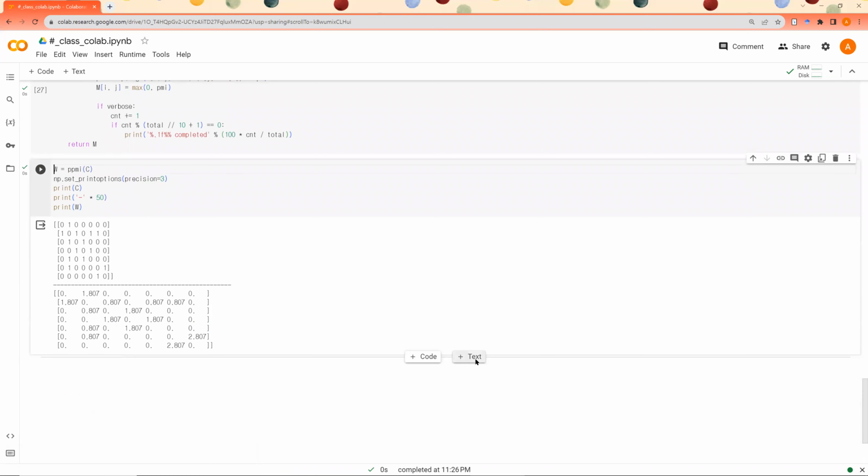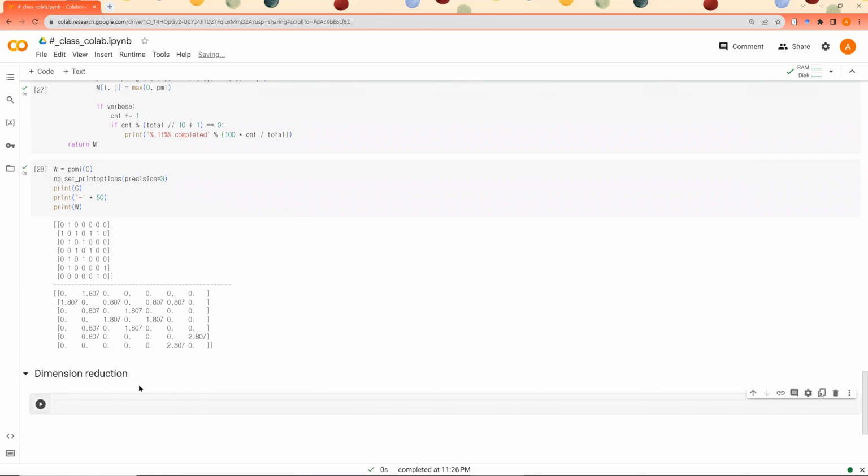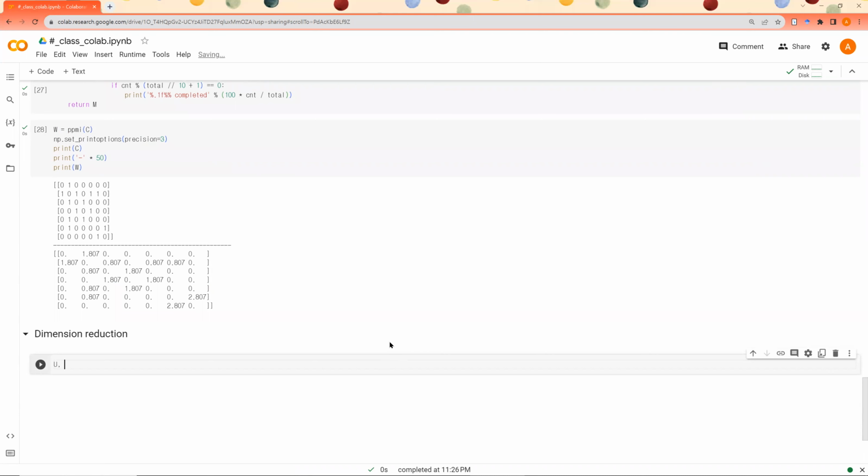Okay, we also need to talk about dimension reduction. How can you do this? We're going to use singular value decomposition. That is very simple because NumPy offers a linear algebra package, and we can just call SVD like this.